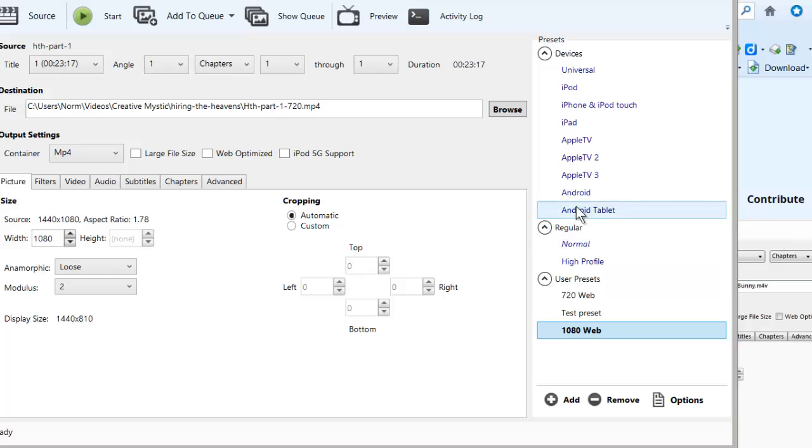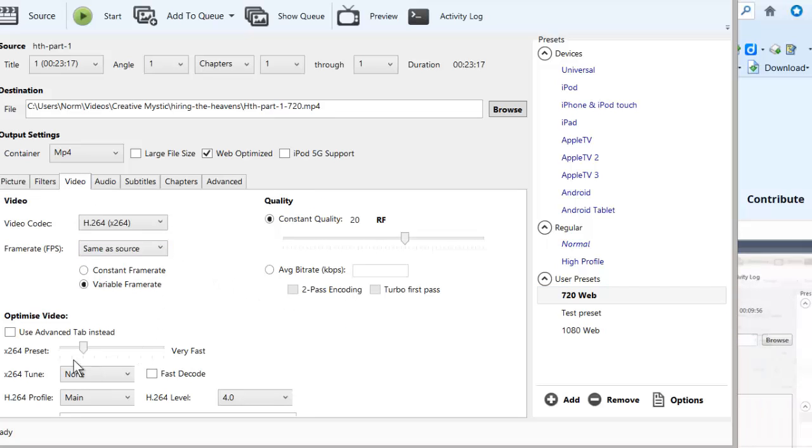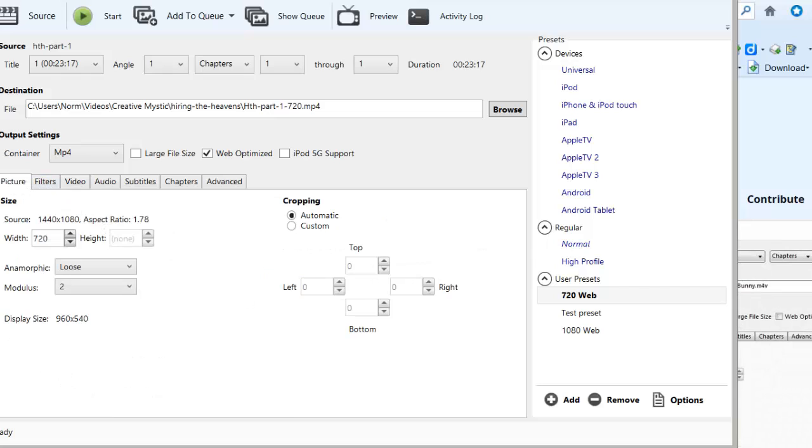Now if I happen to go to any place else and I click on this, it automatically sets my width there. So in this case I'm going to do 720. And those are some of the settings that you have to have. So again, make sure web optimized is on. 720 is your setting, and there's really nothing else that you have to do here if you're just using those presets. It should work just fine.